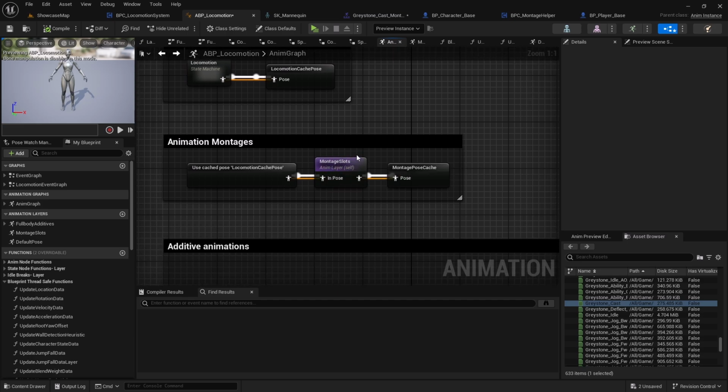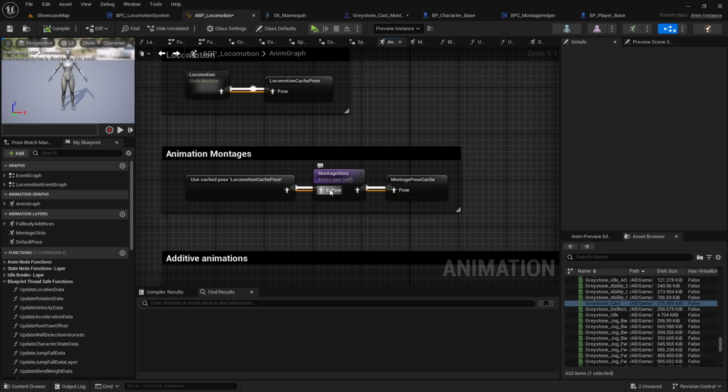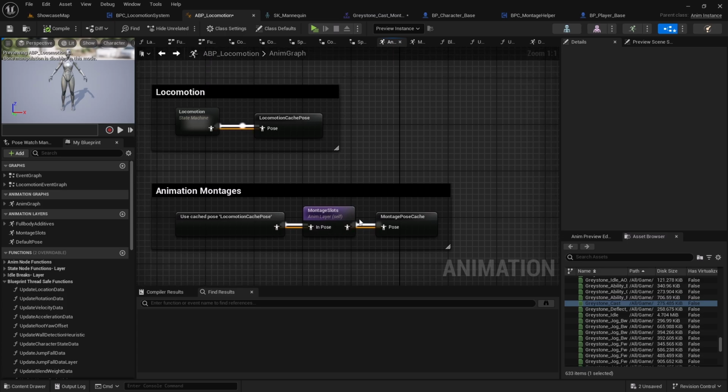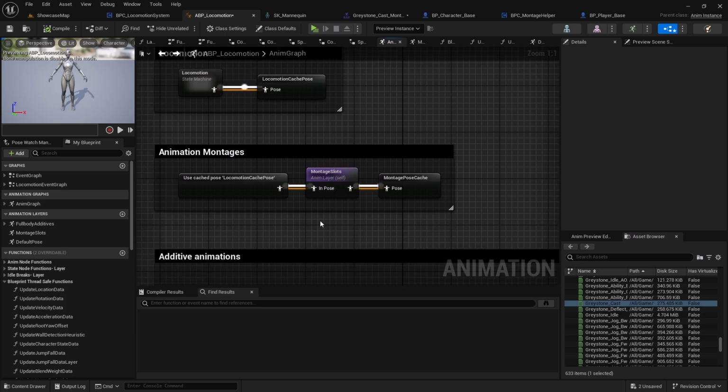So that modularity and extensibility is there in our implementation, right?